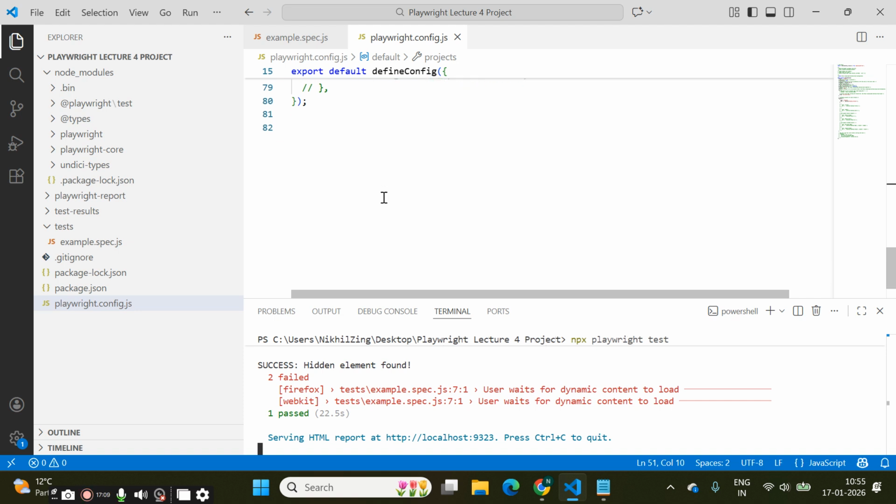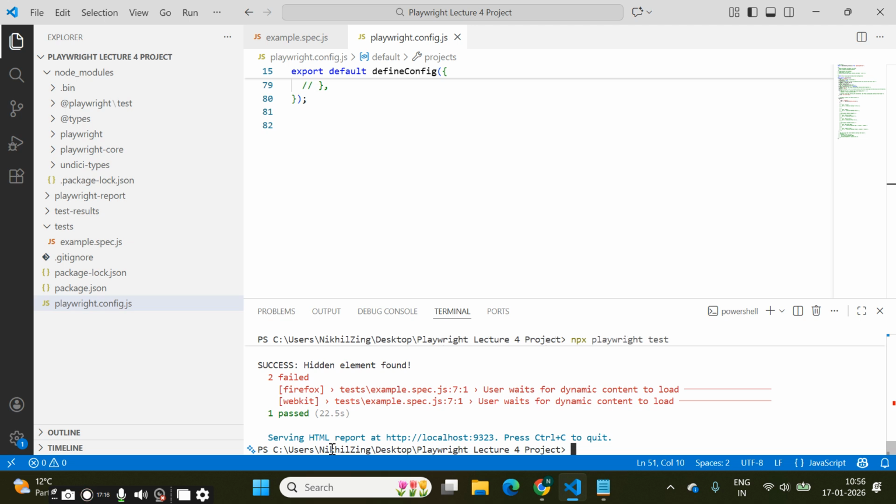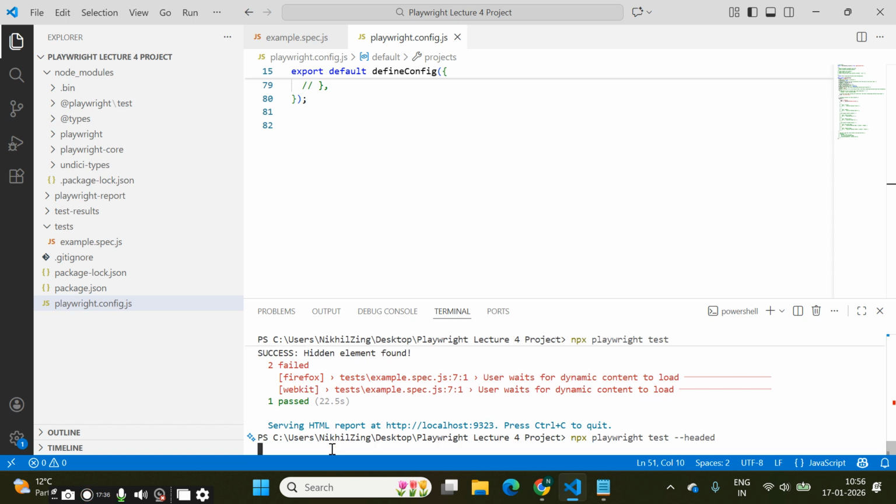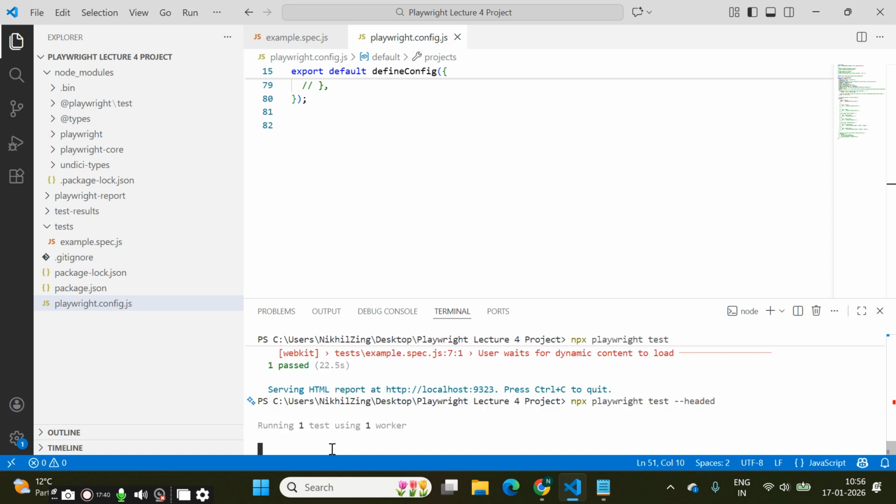Okay, moving forward. It passed in Chromium. It was running headlessly. That's why we did not see the browser. Now to run it in headed mode, you have to give a double minus, or we call it a flag, and we say headed. When we say headed, the browser will open, and if we say headless, the browser will not open. All the execution will happen in the background only. Now if I call headed, the browser will open. Now you guys see the browser open.